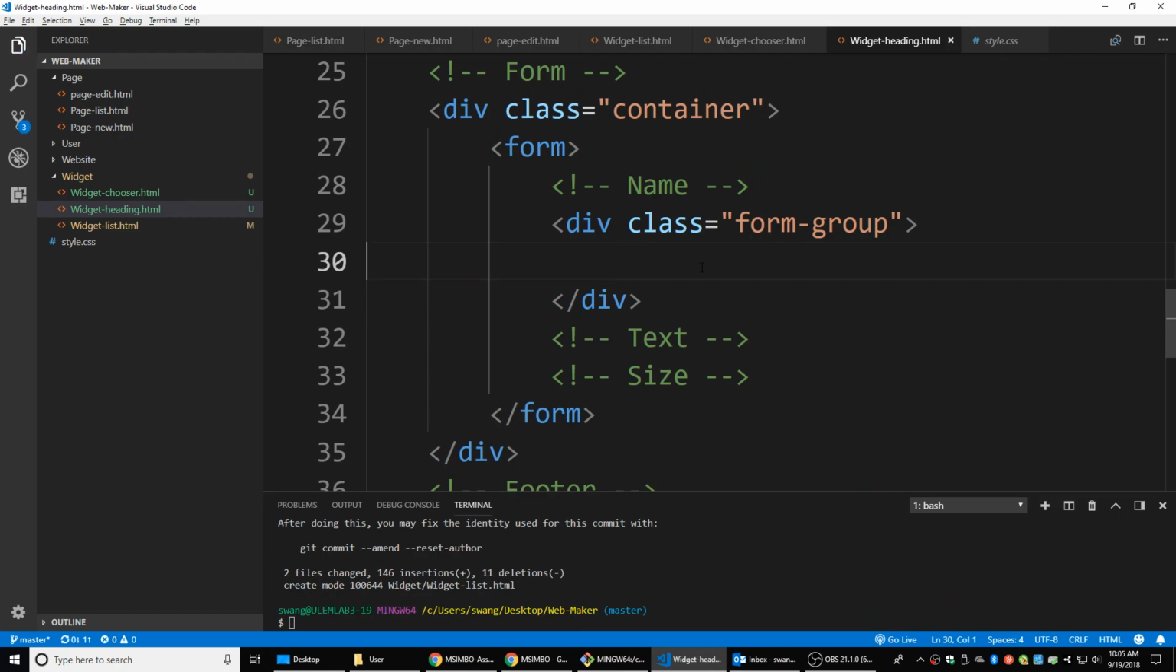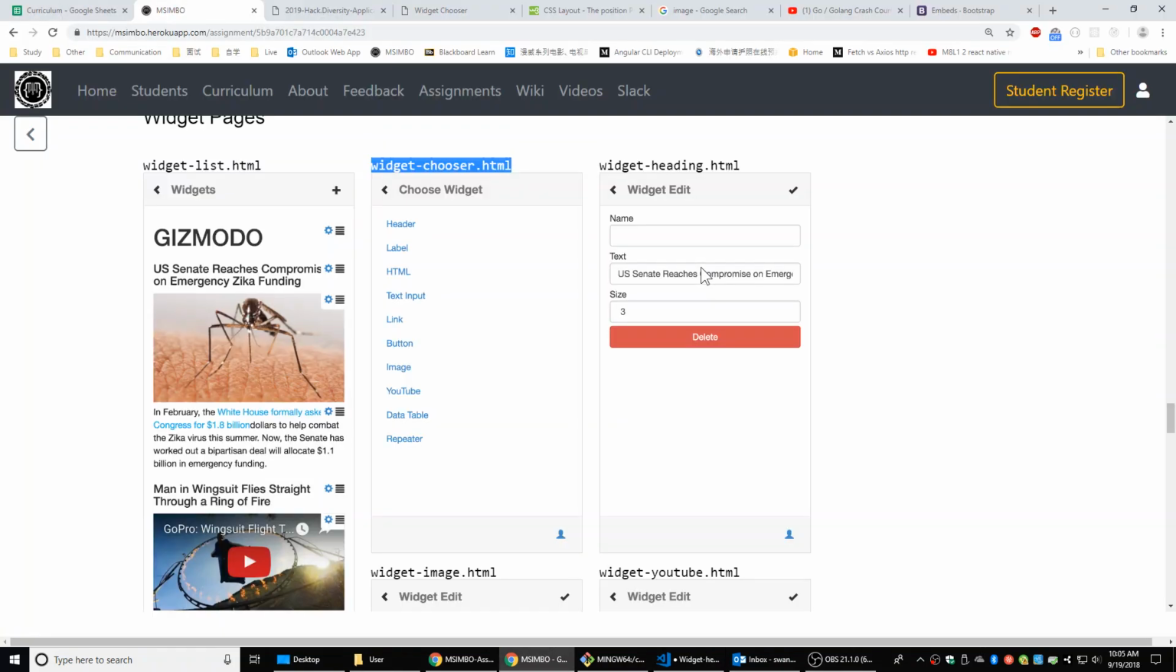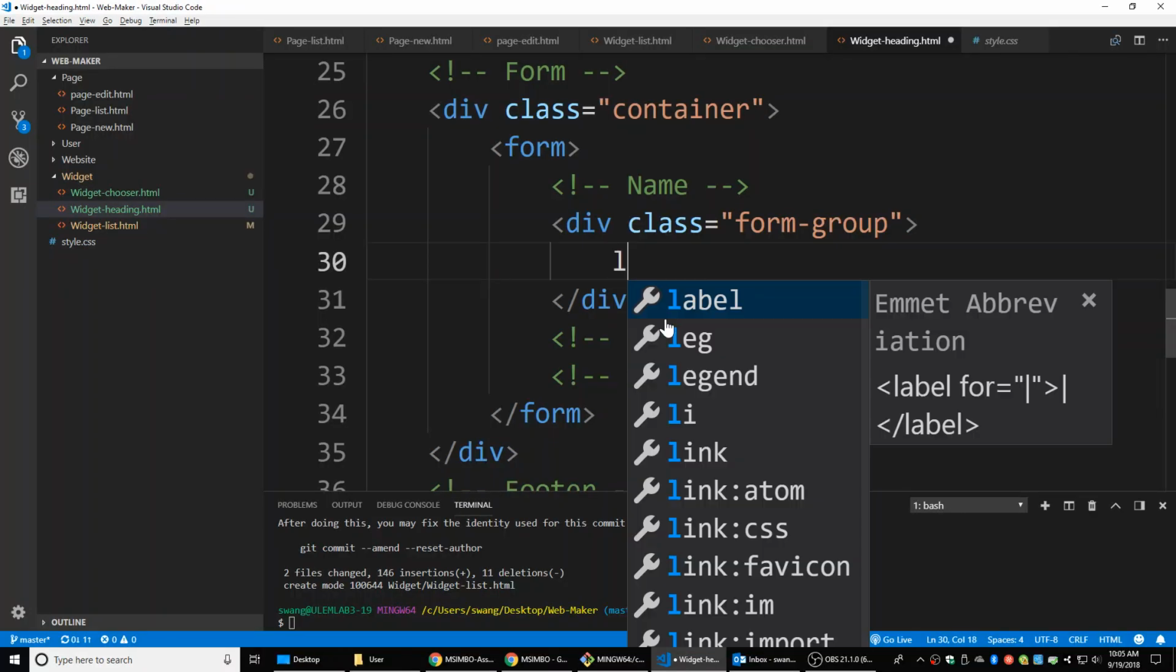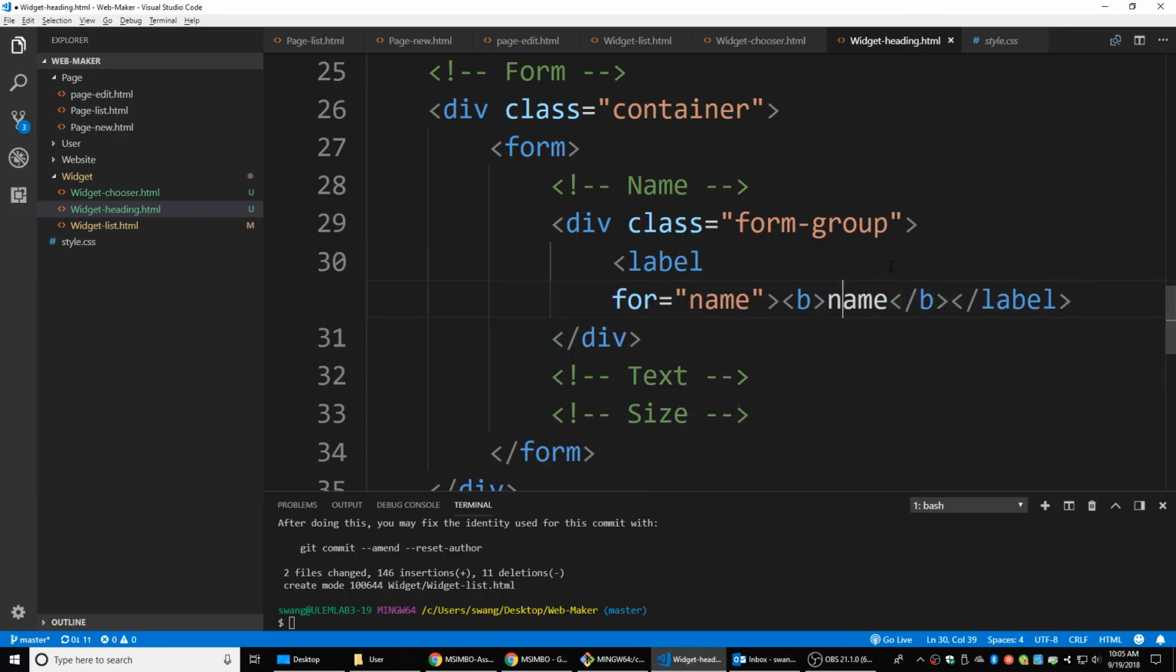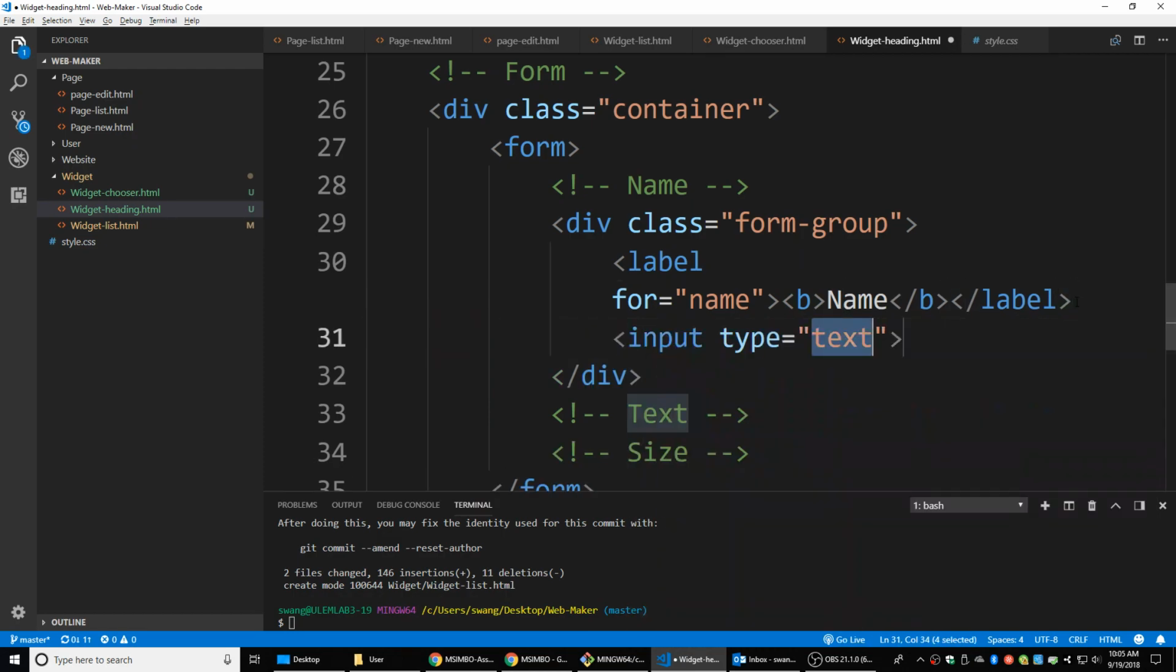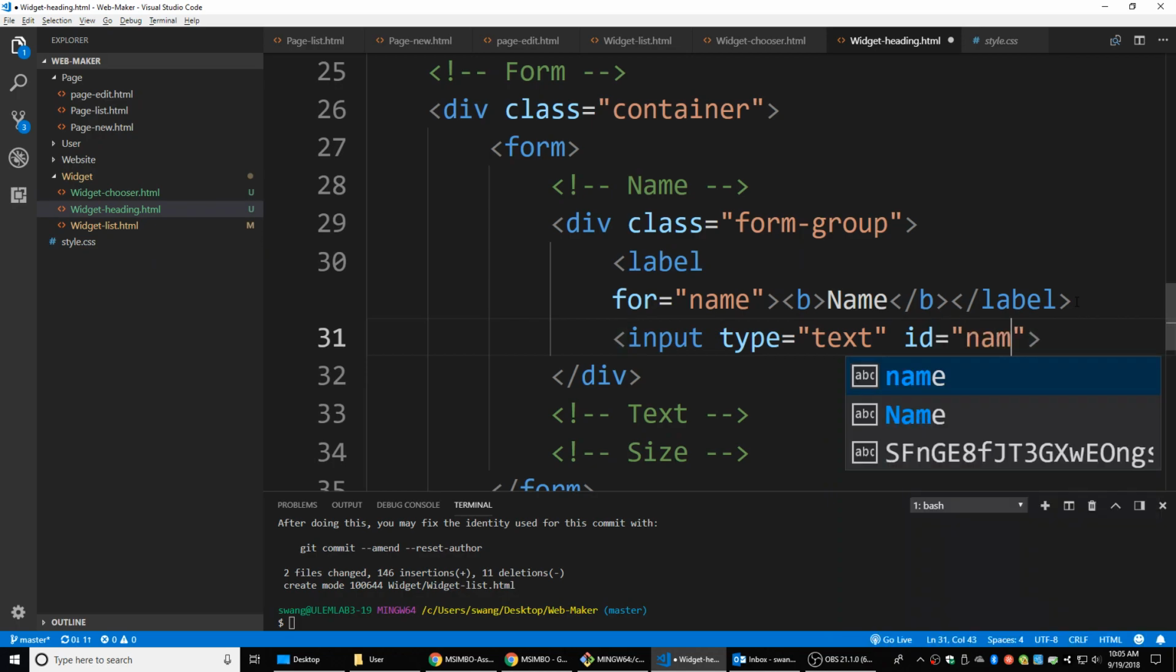All right, for the name one, what do we need here? We need a label and input. Let's put the label. It's for the name, and it's just display. Actually, I want to use a b tag here. Make it important. Put name here, capital N. And we're going to have an input. Type is text. ID is name.